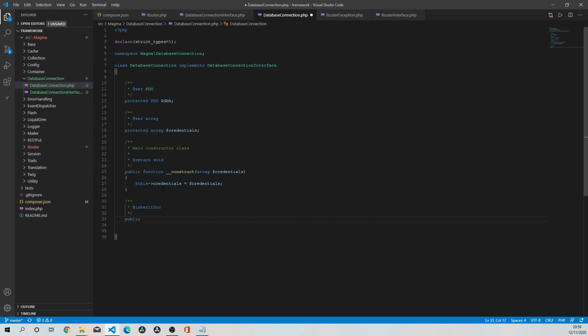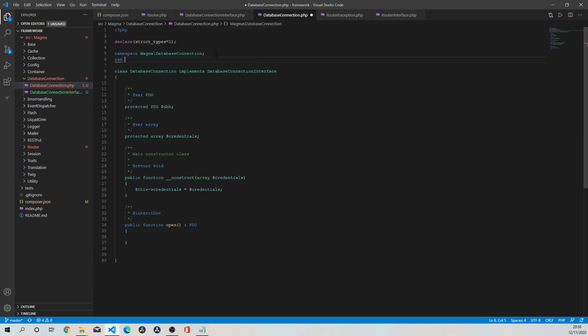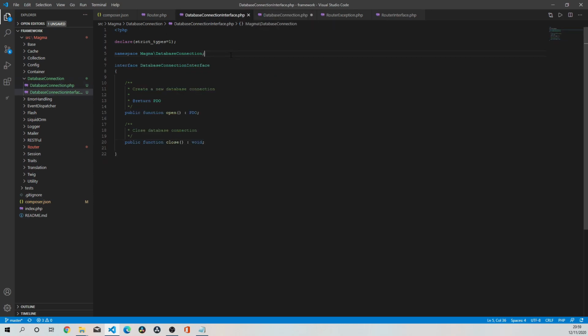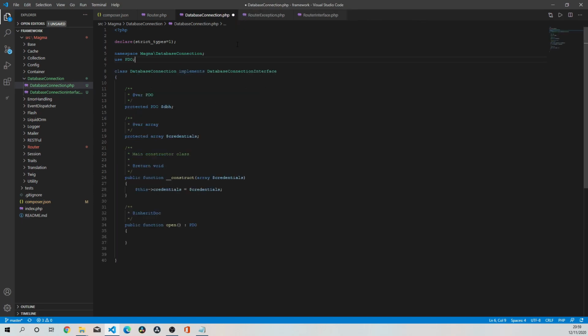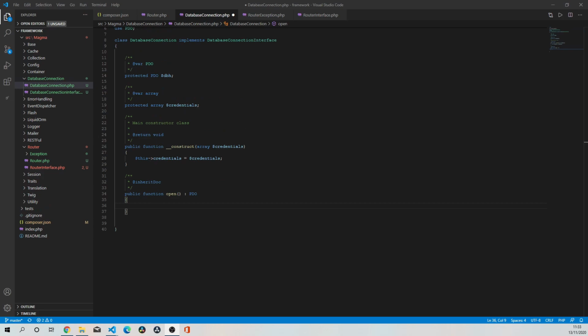Say public function open, and again it's going to return a PDO object, and we must bring PDO in. Use PDO. Same in our interface. Use PDO. Just to be explicit. So within our open method, I want to implement a try catch block. So if we develop any sort of error whilst trying to connect to our database, I want to catch that exception or catch that error so we can display it properly to the user.